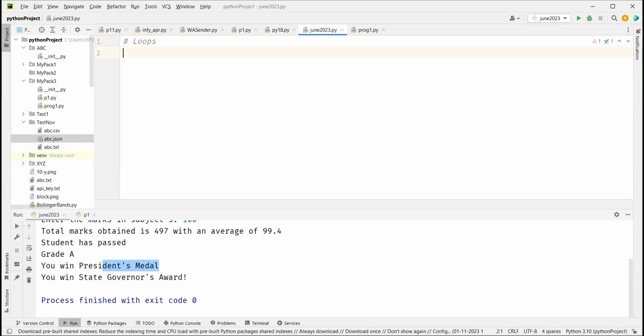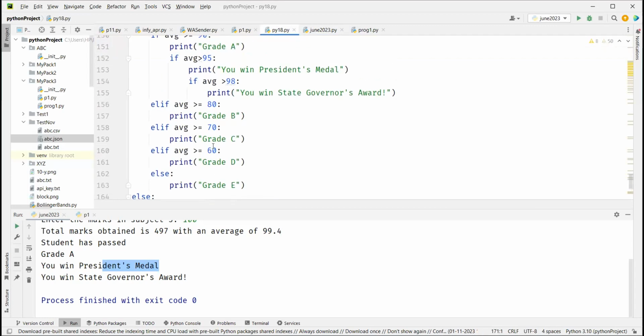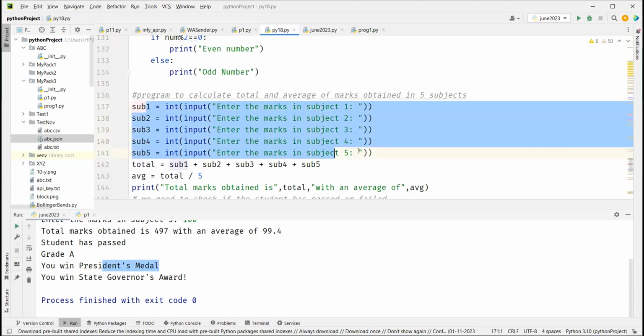So let's say, a simple example is the one we did earlier, subject 1 to subject 5. We are repeating input 5 times, isn't it? So instead of repeating 5 times, can we write one line and use that in a loop so that it takes 5 values? So you don't have to write it 5 times. Now, if I tell you to read 100 marks, you'll have to write input, input, input 100 times, right? So can we do it in one line and then repeat that?